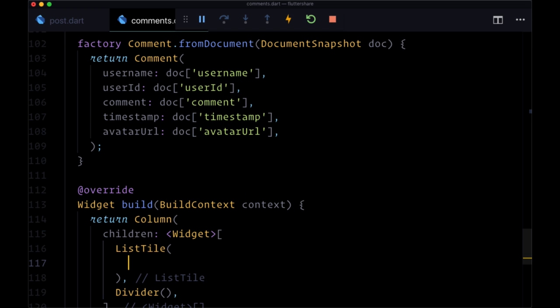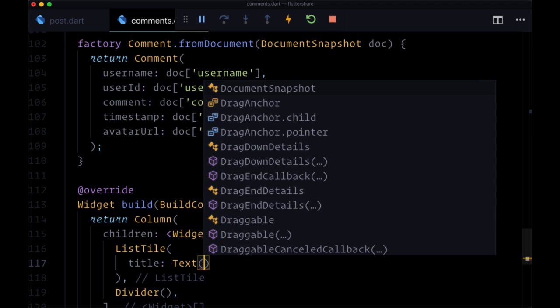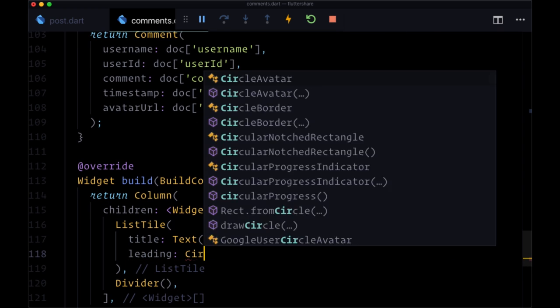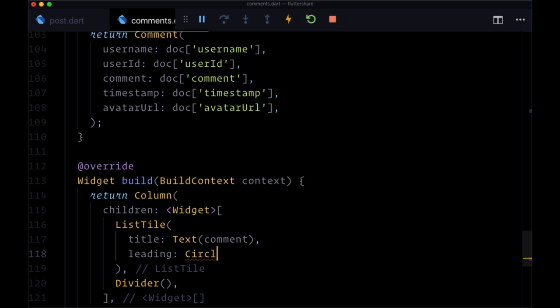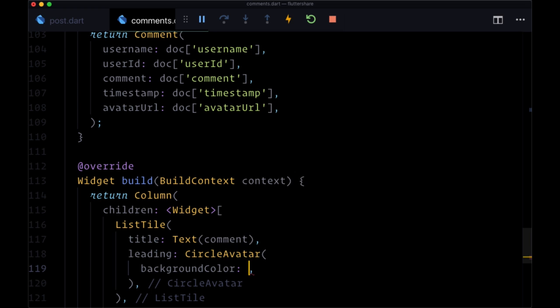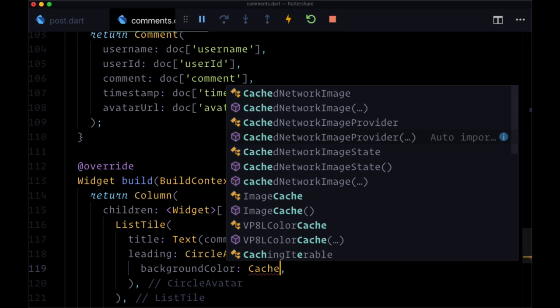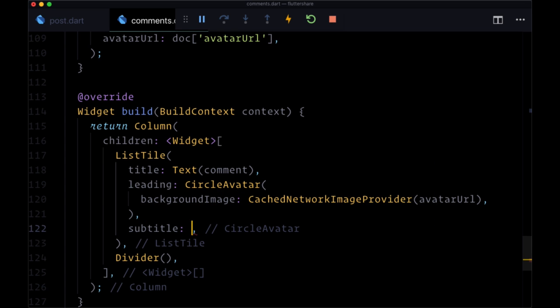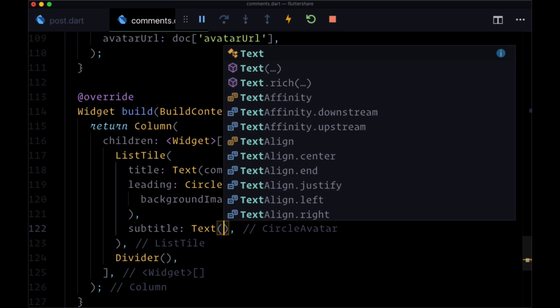So for the list tile, its title is going to be set to a text widget with the text comment. Under that, we'll have a leading value of a circle avatar, where its background image will use our cached network image provider. So we'll import that widget, and its URL is going to come from avatar URL. That'll be set to background image, not color. And then our subtitle will be our timestamp.